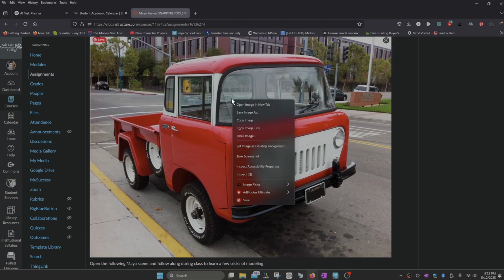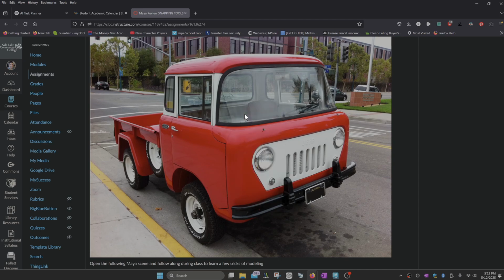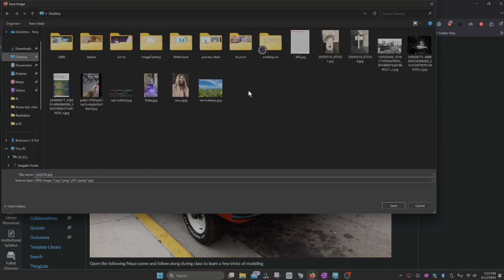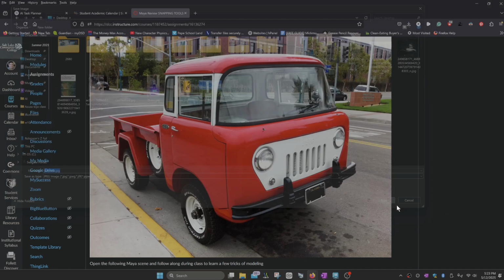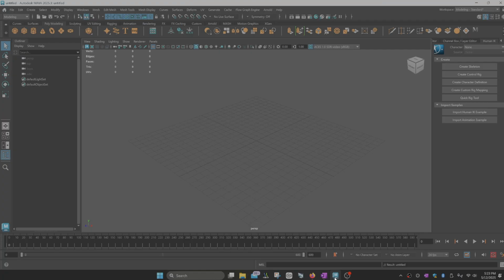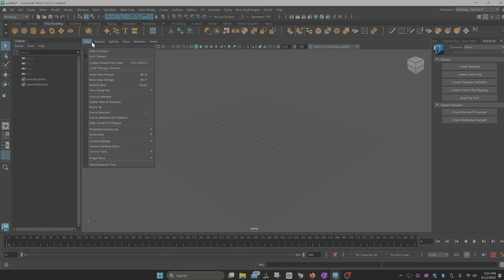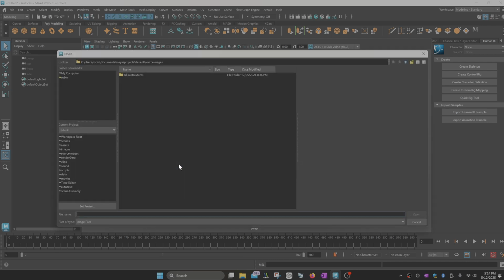So you know how to get started, I'm going to save the image. I'm just going to put it on my desktop here, say save, and then go to Maya. And in Maya, you want to bring the reference in not on the perspective view. If you do that, this is what's going to happen. To bring the reference, you always go to View, Image, Import Image.